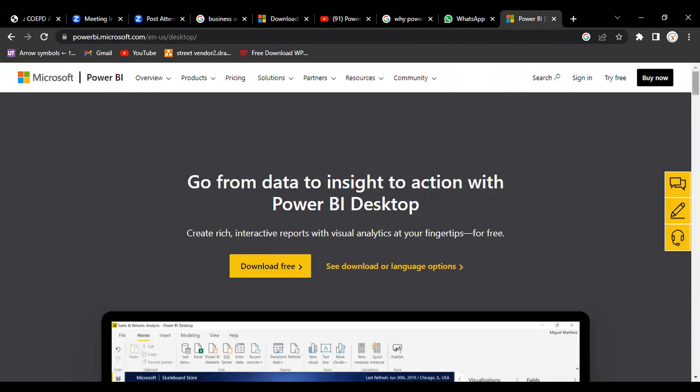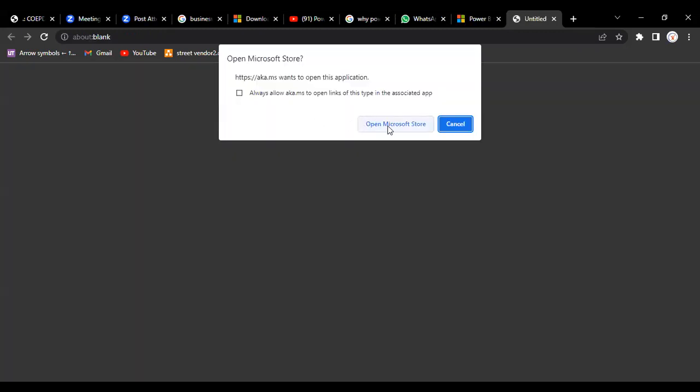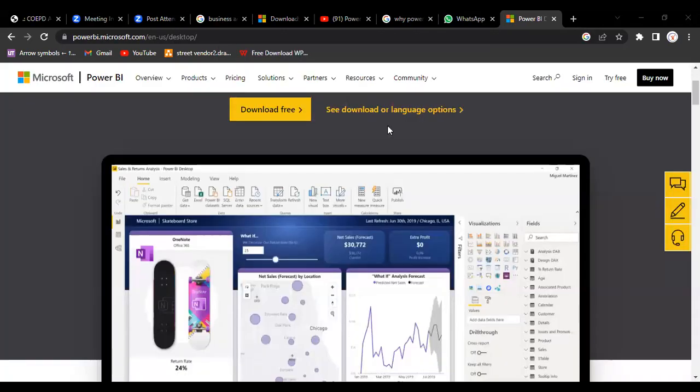Okay, already in my system Power BI is there. If I click on download free, automatically it will ask you to open the Microsoft Store. See, I have already downloaded it, which is the reason it shows as open. If you have not downloaded it onto your system, it will show as download now. Okay, so this is the installation of the Power BI tool. The installation is also quite simple. After installing the tool, you can use Power BI. Now I'm opening this Power BI tool. If you want to open it, you can simply click on open.